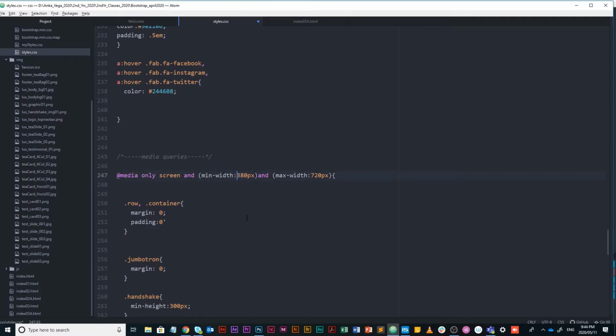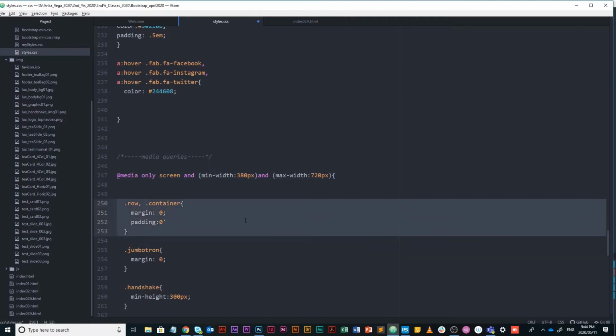Bootstrap has very specific CSS breakpoints, and I think the smallest is 575. You can even go smaller. So I'm going to take you through some of the things that I have done. I've taken the row and the container's margin and padding off, just to make sure that there isn't any extra margin and padding somewhere in the smallest version, because I need optimal space.